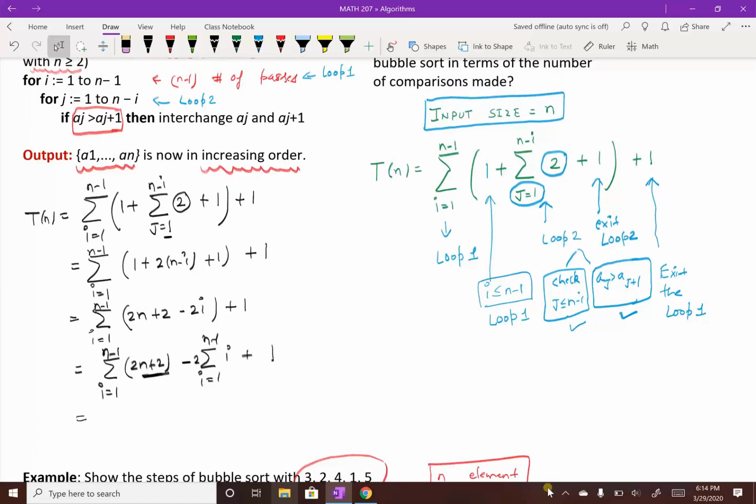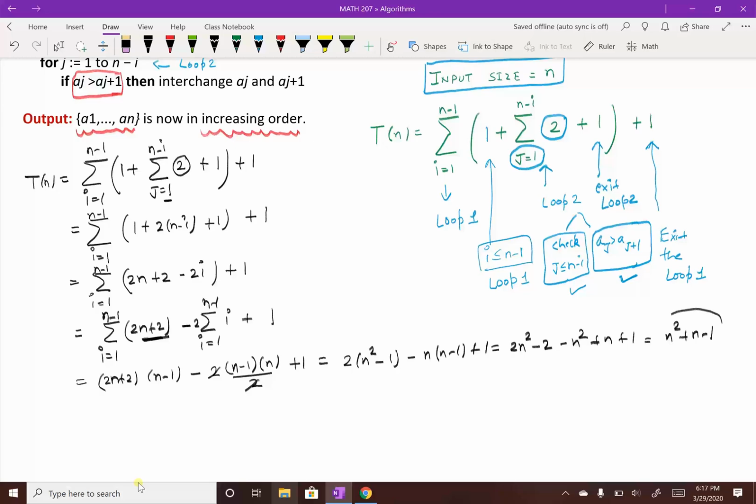So 2n plus 2 is added from i equal to 1 to n minus 1, so it's 2n plus 2 multiplied by n minus 1, minus 2 times the summation of i. Then you can apply your summation formula here. It's equal to 2 times n minus 1 times n divided by 2, plus 1, which if you simplify is equal to n square plus n minus 1. So from here I get that my time complexity T of n is equal to n square plus n minus 1.